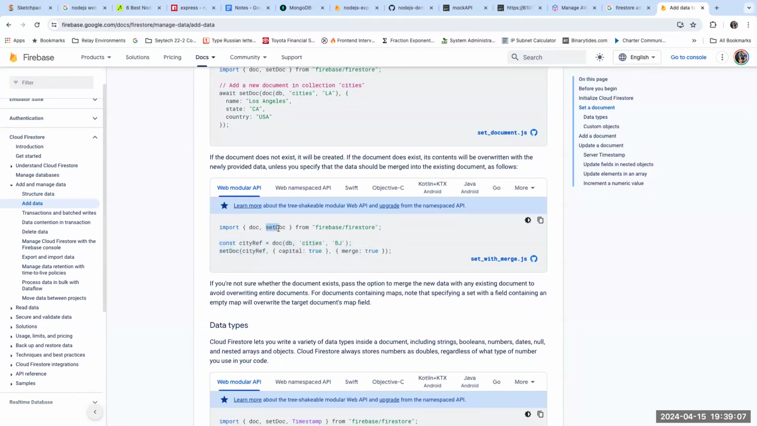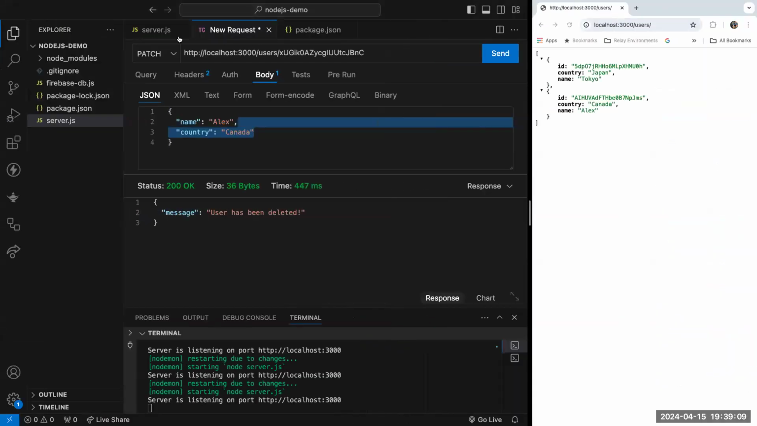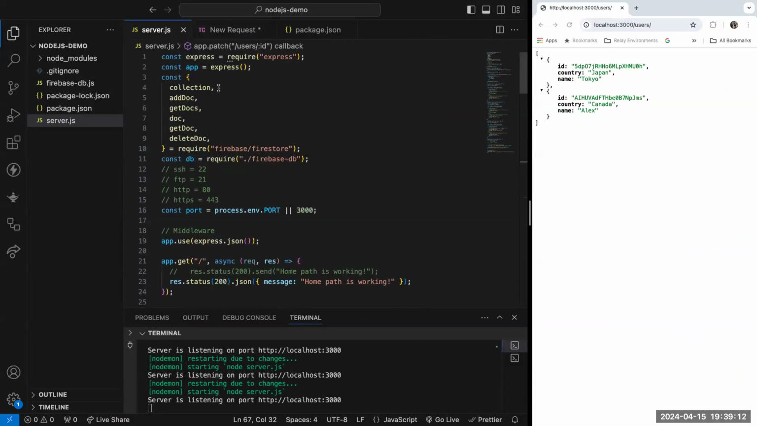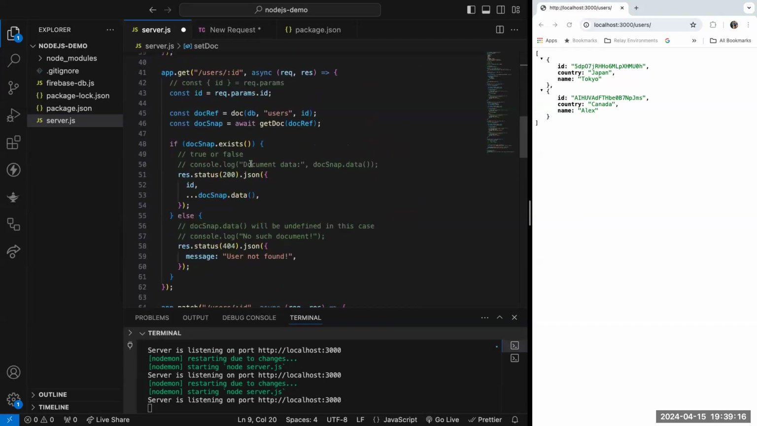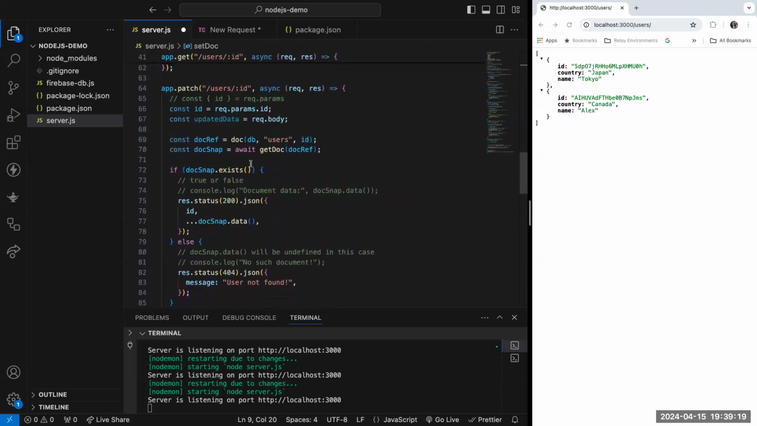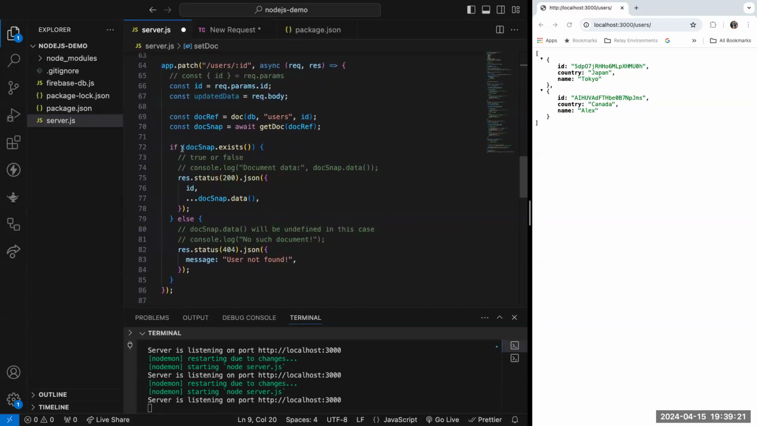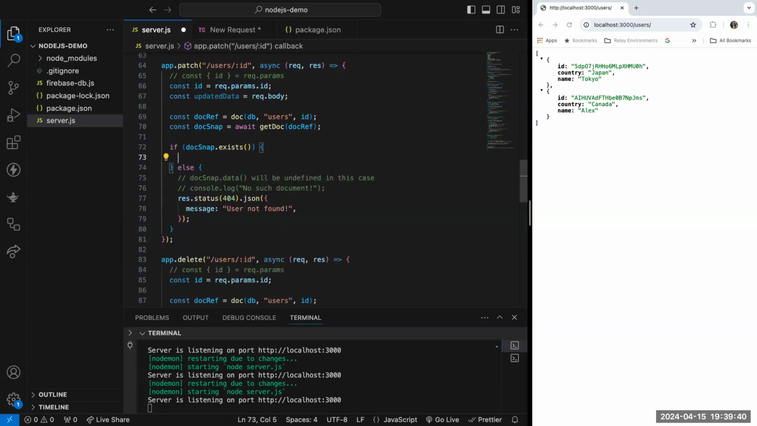We need to import setDoc from Firestore. setDoc, set document. And of course, we need to find patch right over here. And we're not dealing with... should we check if the ID exists? It does make sense, right? It does make sense to check the ID if it does exist. If it doesn't exist, user not found. Let's keep it as it is.